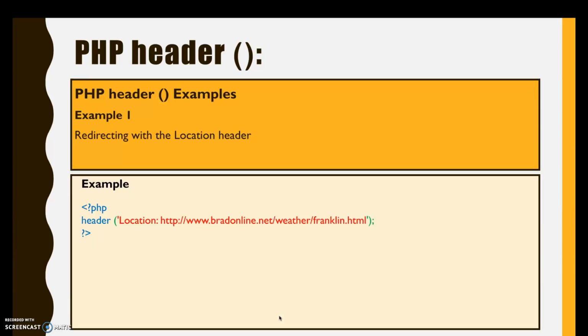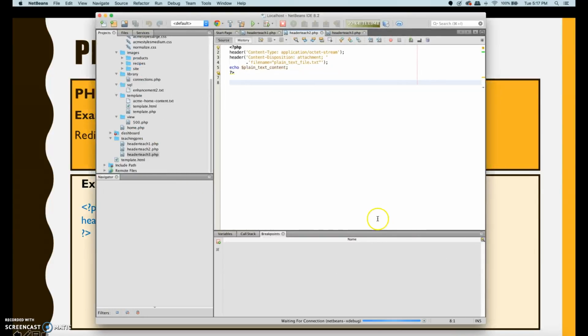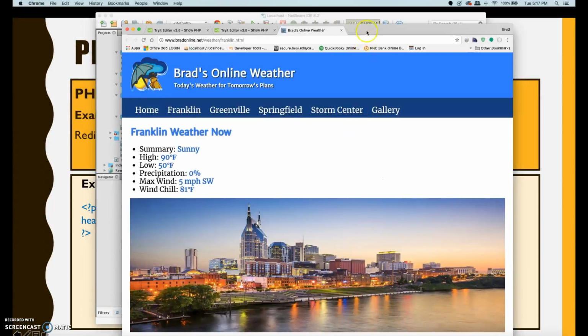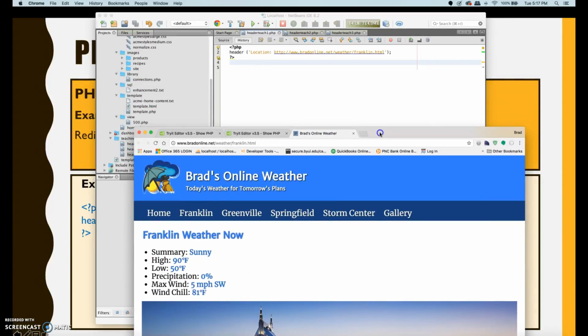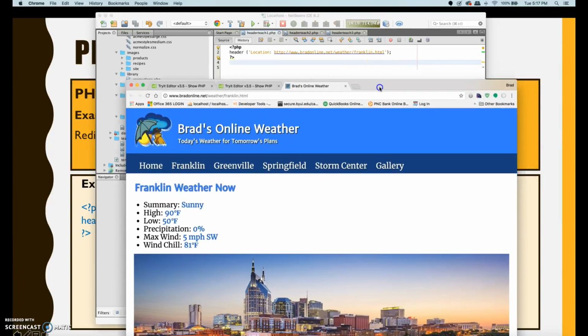The next, we have an example of a header function, and this one's going to be redirecting with the location header. We're actually going to open NetBeans right now, and I'm going to run this for us. Right here, and I'm going to click Run File, and it actually ran like it was supposed to. The location that we were switching to was bradonline.net, weather, franklin.html, a site I did in CIT 230.